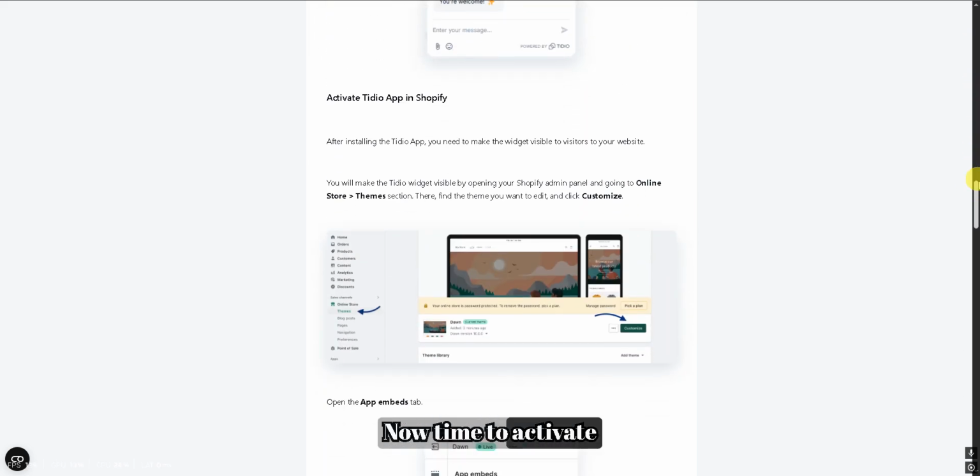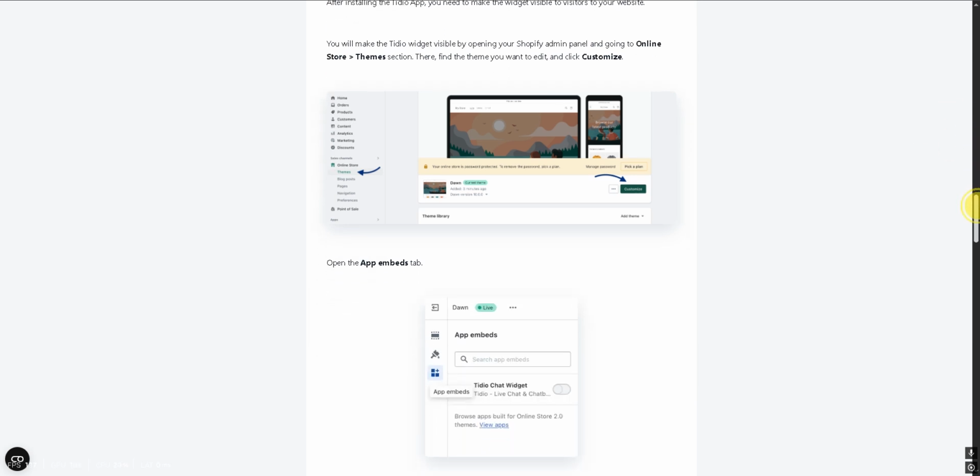Now time to activate Tidio app in Shopify. So after installing the Tidio app, you need to make the widget visible to visitors to your website. You will make the Tidio widget visible by opening your Shopify admin panel and going to online stores, then themes section. There, find the theme you want to edit and click customize.